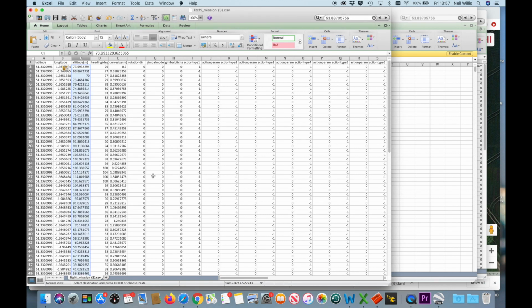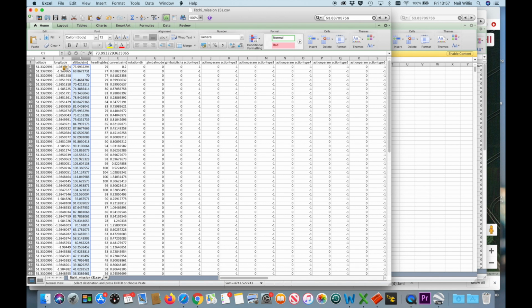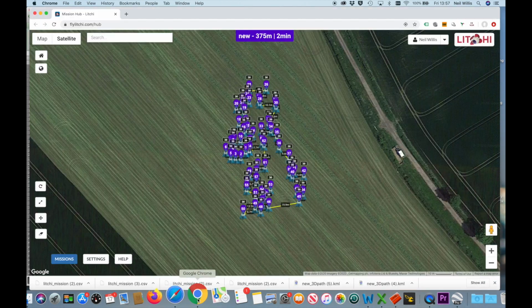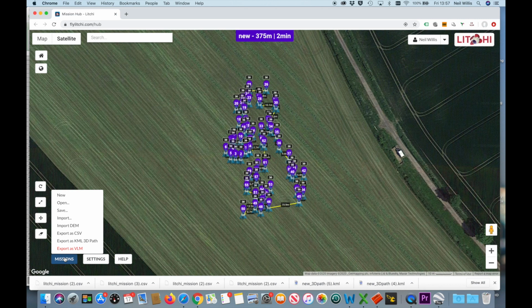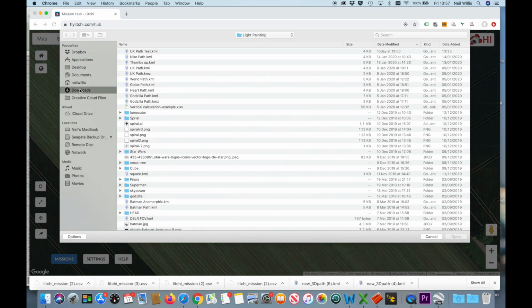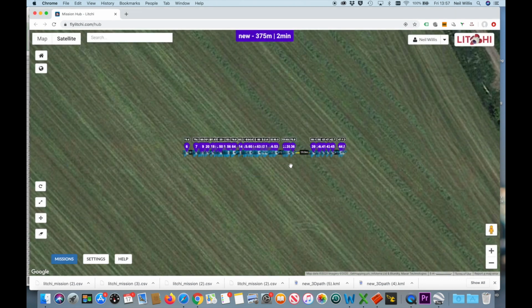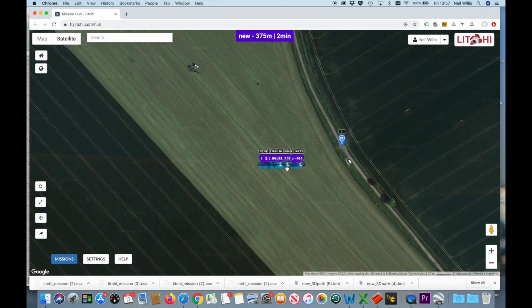So this now has a single latitude figure and the converted altitude figure, which will make this into a vertical mission. So we'll save this, continue, and then we're going to go back to the mission hub. We're going to go import, choose, go to downloads, mission 3, import, and now, as you can see, it's converted it into a vertical.